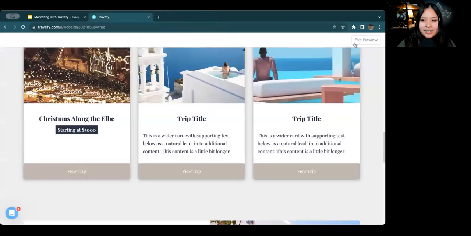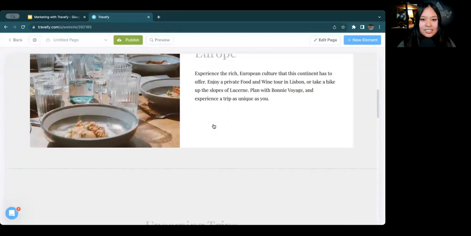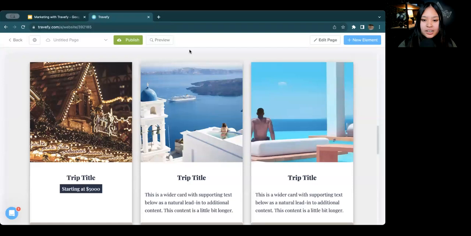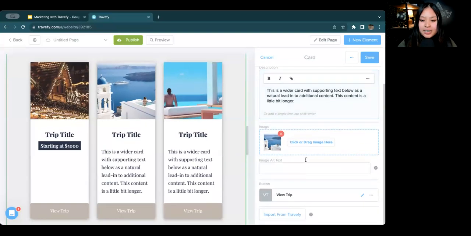But let's go back. We're exiting that preview once again, and we're scrolling back down to that little area we've been working on. And again, we want to click on it to edit it. We're going to choose the pencil icon for this middle section. And last time, just as a quick recap, we selected that import from Travefy selected trip and then chose the trip we wanted to connect.